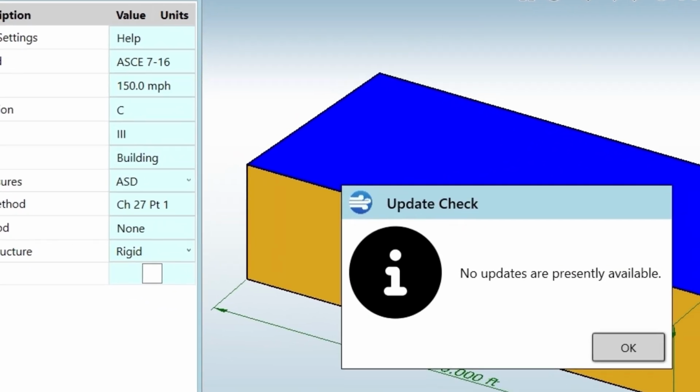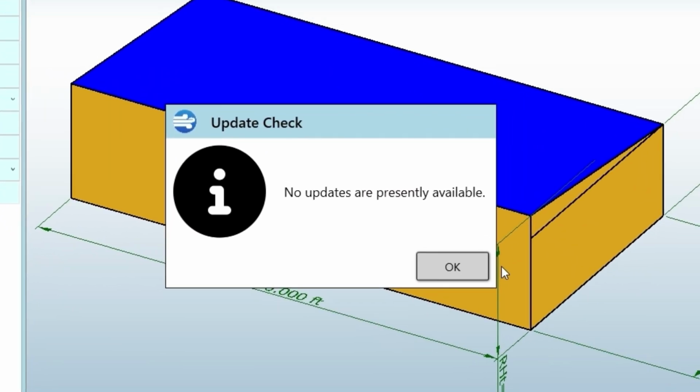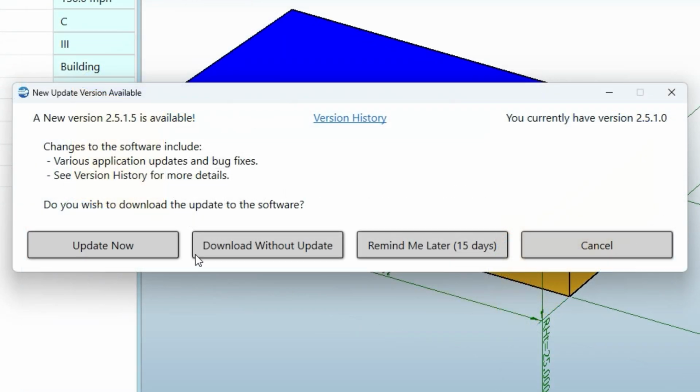From here, you will see one of two options. For the first, you will see this window that tells you that everything is up to date. The second option will look like this if you are not up to date. You will see this window on your screen. It gives you several options to choose from in terms of updating your software.